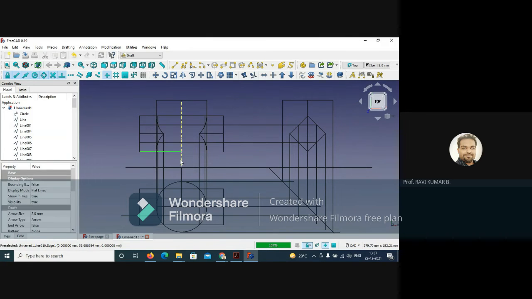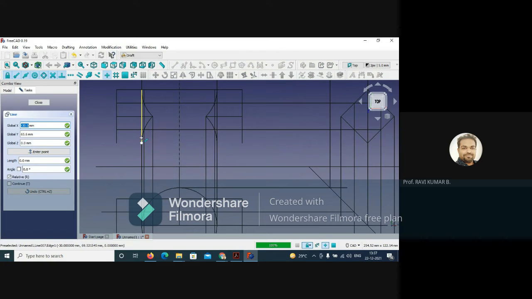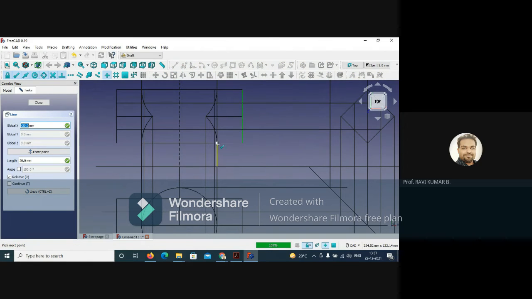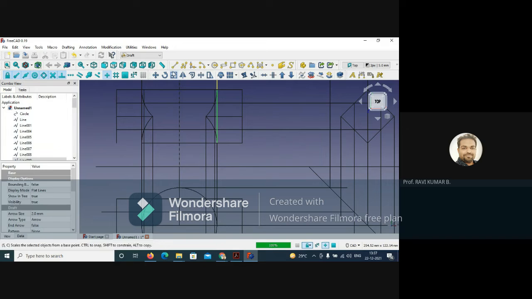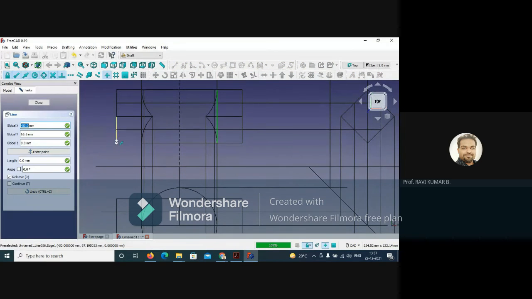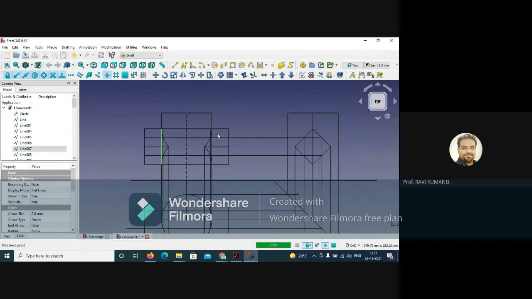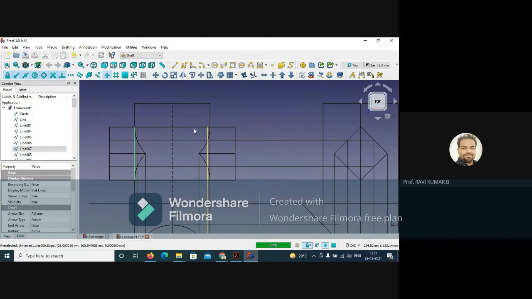and this also. Take the line command and connect the first point to the last point, and then this point over here and this point over here. Now you change the color, use the control key.